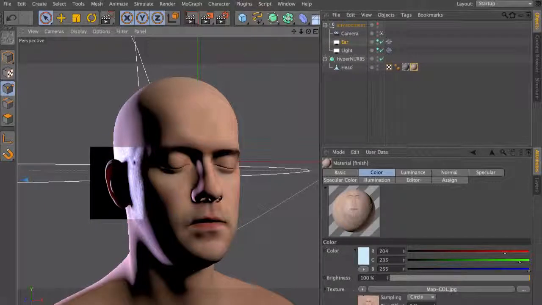As you can see here, the effect is very subtle, but this is what you need to have a realistic skin rendering.